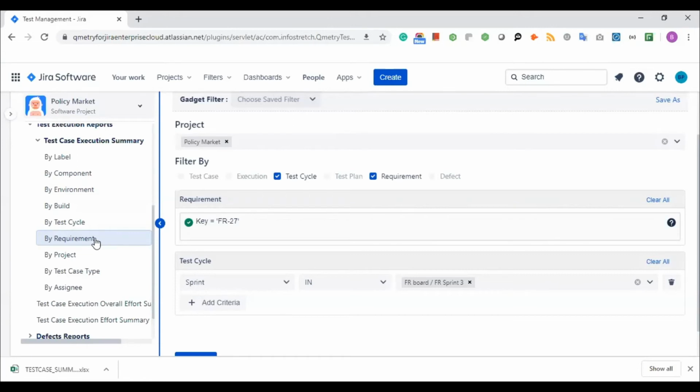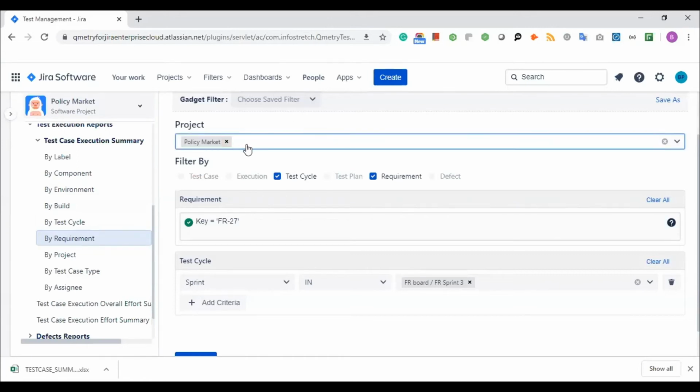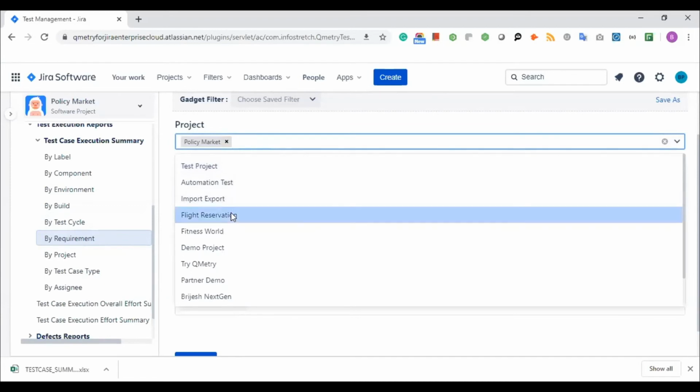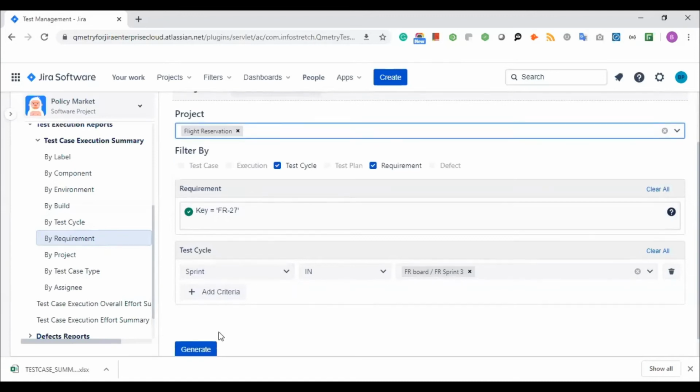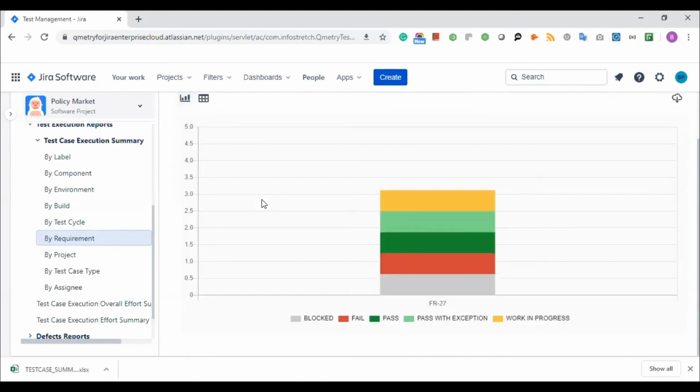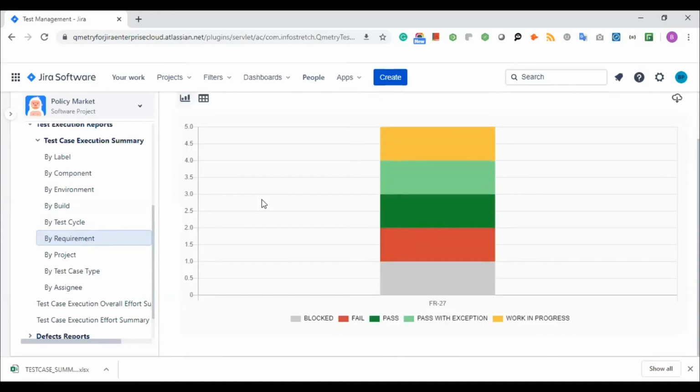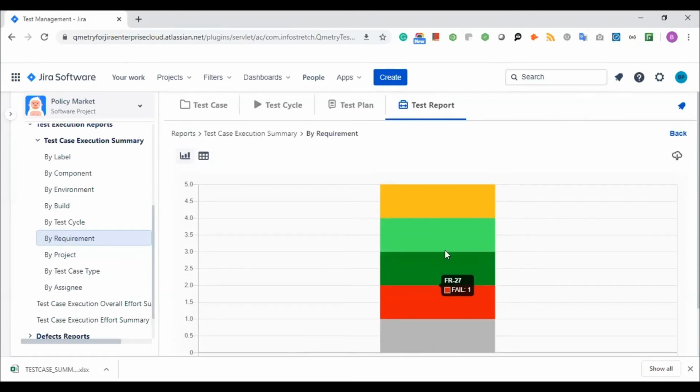Now what if you would like to be more specific, wherein, let's assume that in my project called flight reservations, I just would like to know, on my specific story FR27, where my execution would be part of this particular sprint called sprint 3. So whatever test cases have been associated with my FR27, and all those test cases executed under the cycle which is scoped under my sprint 3, all those executions would be listed right here. So this kind of detailed navigation or detailed filtering you can apply and get the relevant insight.